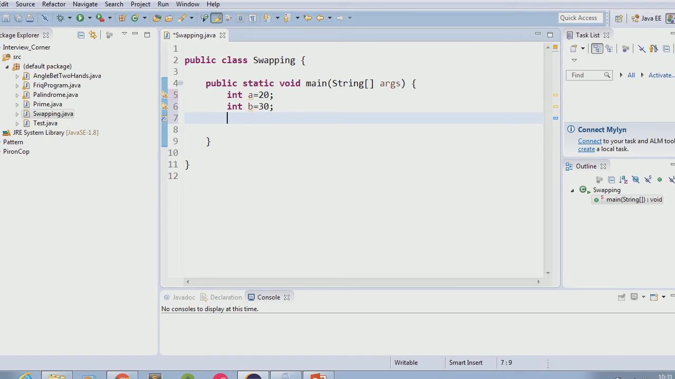Now I have to swap these two variables. Then I will implement the three steps which I have told. A is equal to a plus b, b is equal to a minus b, a is equal to a minus b.